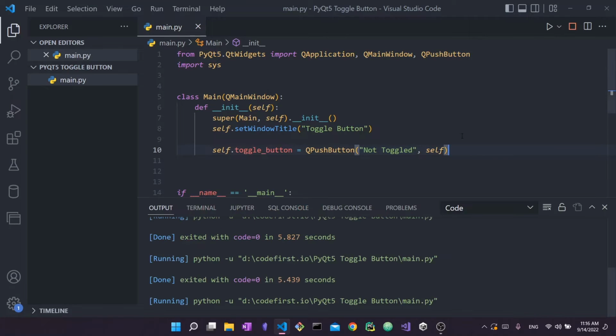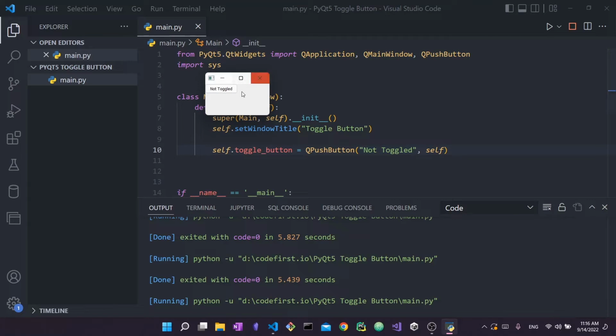Now, if I run this, you can see that this button exists right here and it has the text not toggled. Of course, as of right now, if I click on it, if I press, nothing really happens. So we haven't coded anything related to the sort of states of the button and how we're going to make it into a toggle button. For now, we just have the text saying not toggled and we have already placed it on the screen.